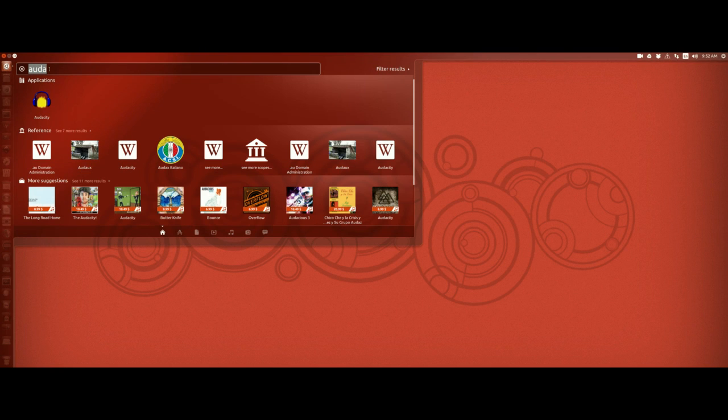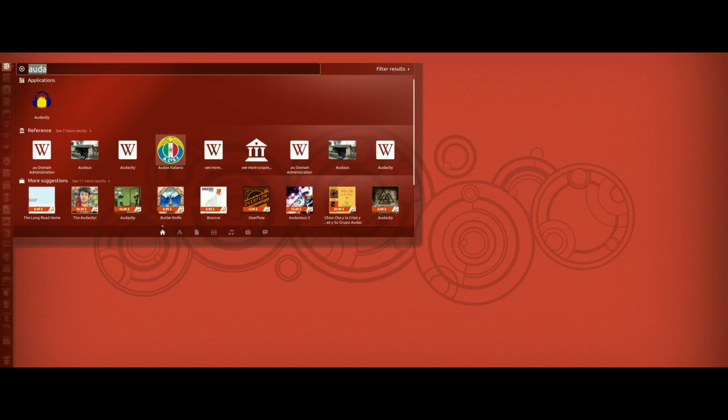you have a search bar. You can type anything into this search bar. Last time I was typing Audacity, right? And it's actually giving you lots of different search results. So applications, it's one category. That's the applications installed on your laptop, on your desktop. And then references, those are some of the results discovered over the internet, actually. So you have Wikipedia pages, you see.